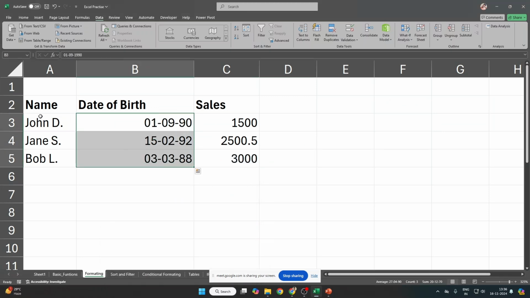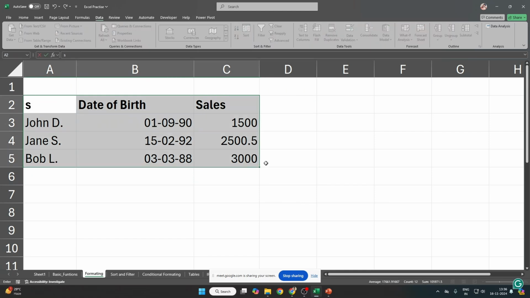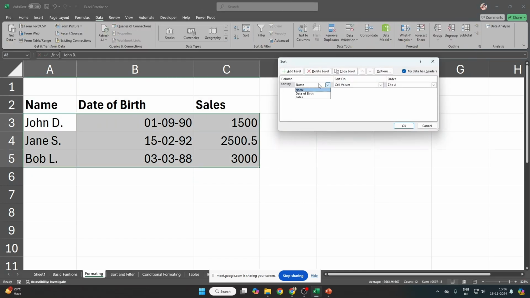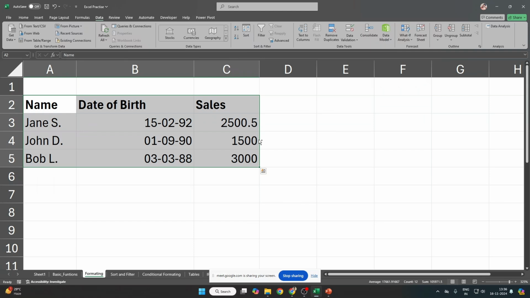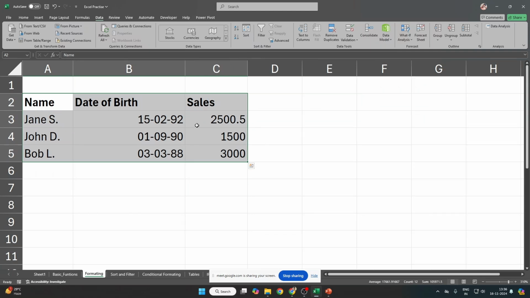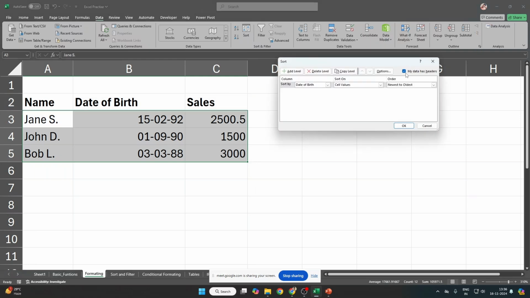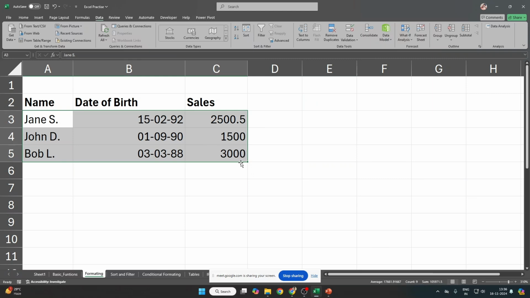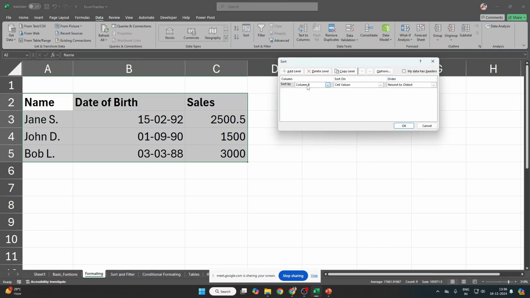The moment I convert this into date and try to sort it and select date here, now it will show me newest to oldest or oldest to newest. Nikhil, if we have the date here and we don't select the headers, like from A3, so let me select this one. What will it show for date? It will show me column B. I can select column B. It will still show me newest to oldest date.